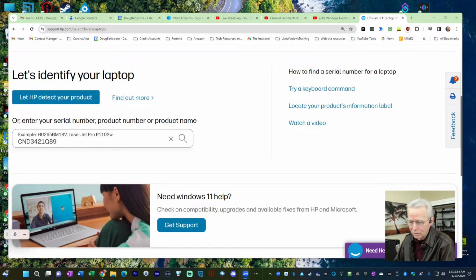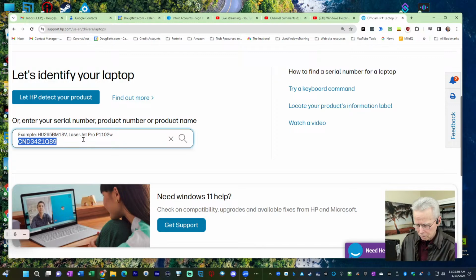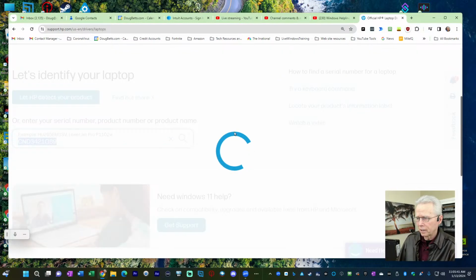All right. Okay, so here I've put in the serial number, and then when I hit enter, it was saying it's not available.